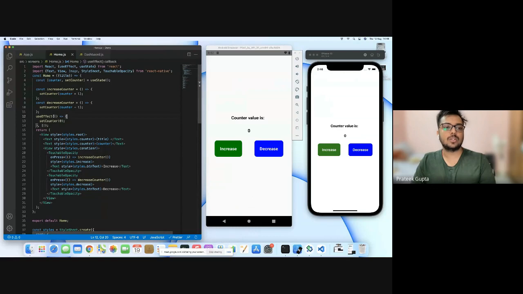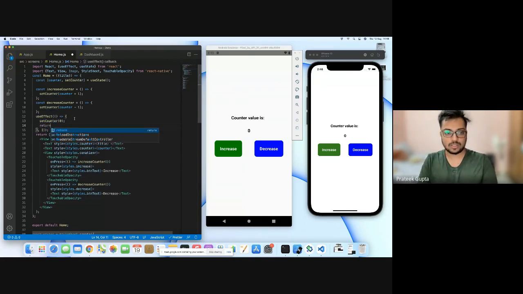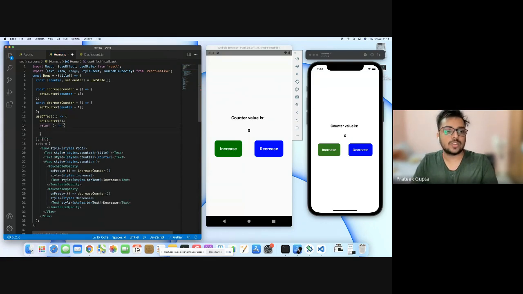So useEffect, what it will do, it will run a piece of code and set the initial values. Whatever you write in useEffect, if the dependency array is empty, this piece of code will execute once when the component gets mounted on the screen, and when the component gets unmounted from the screen, this will run. So this piece of code will execute when the component is mounted, and whatever you write in the return statement in useEffect will run when you unmount the screen.